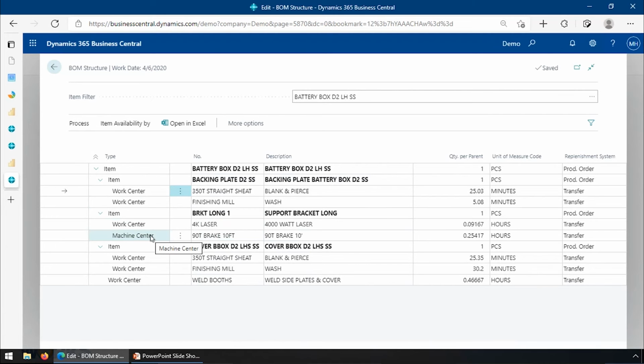This one underneath here is a little bit of an exception. This happens to be a long bracket. So we have a few different press brakes, and because this is a long one, we explicitly say run it on this 10-foot brake. So we schedule that at the machine center level. I'll show you what we can do with that. And a bunch of other stuff.